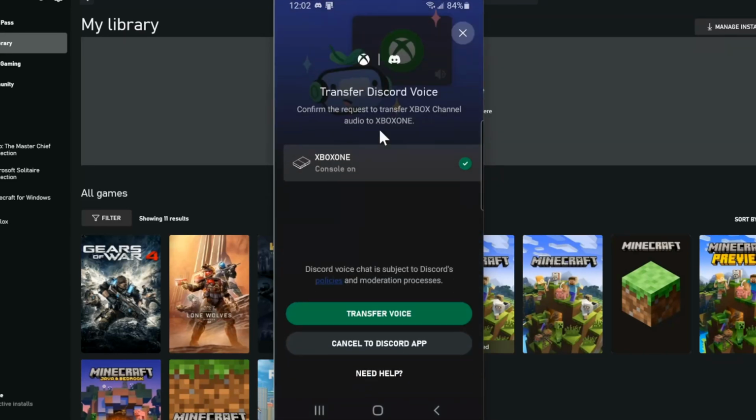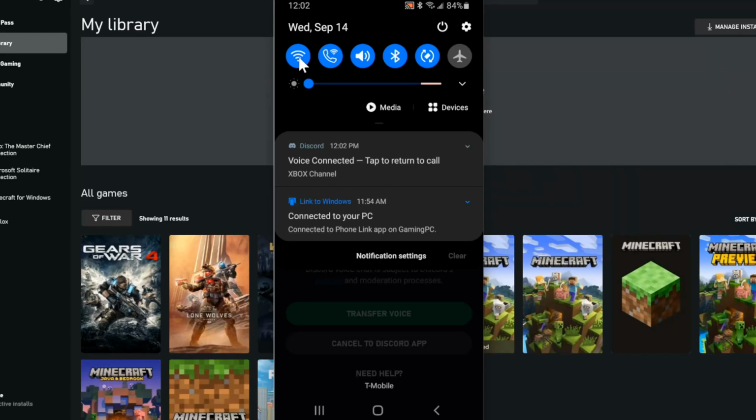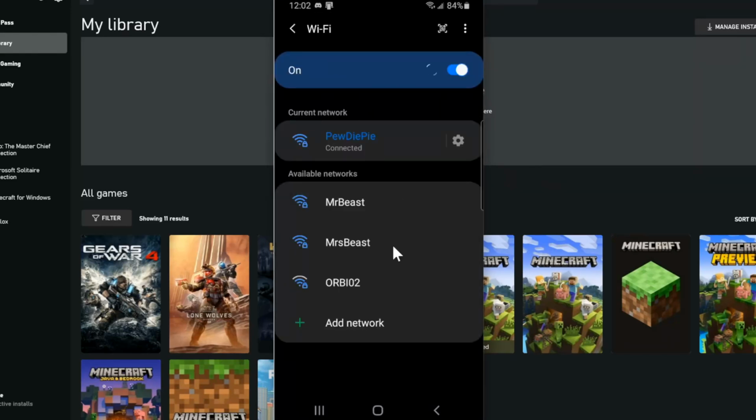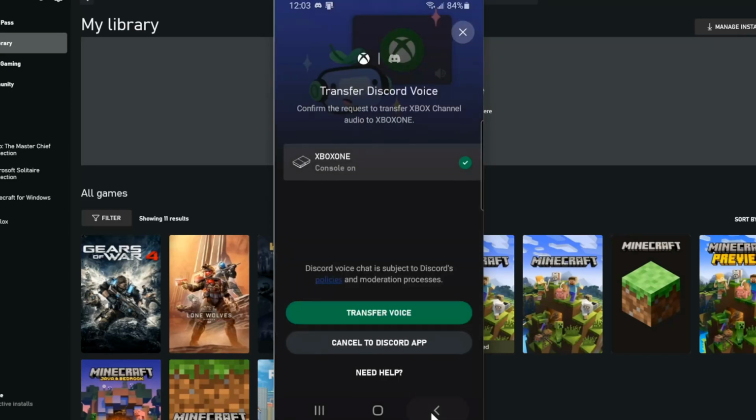Select this. It's going to open up the Xbox application. Now make sure you are on the same Wi-Fi as your Xbox One with your phone, etc. Scroll on down from the top and go to your Wi-Fi connection, and just make sure you have this enabled. So I'm on PewDiePie right now. Excellent. And then transfer the voice to your Xbox One. My Xbox One is turned on. You can do this with the Series X or S, whatever one you got. And then transfer the voice.